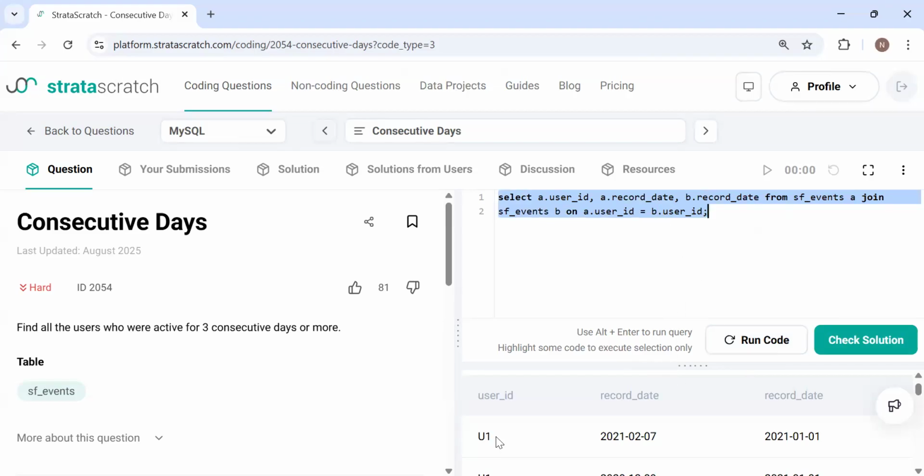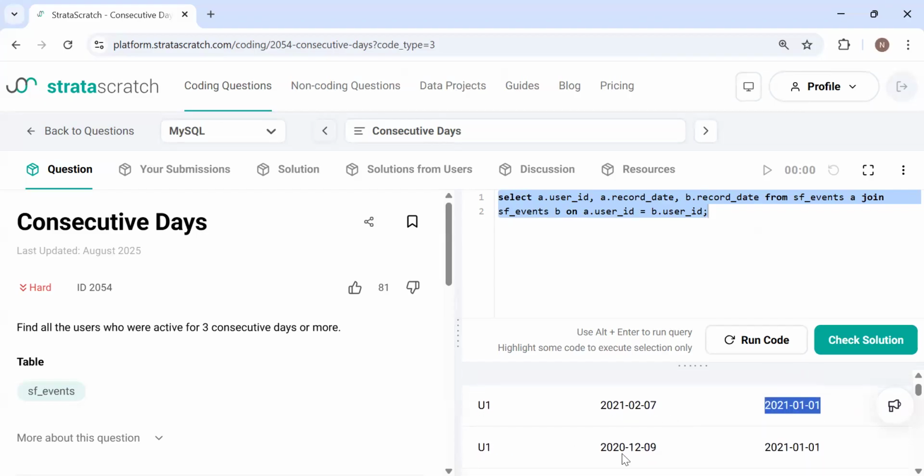So this is user ID U1. He is active on 7th of February, and he is active on 1st of January as well. Like this, we have for user ID again U1, he is active on 9th of December and again he is active on 1st of January.